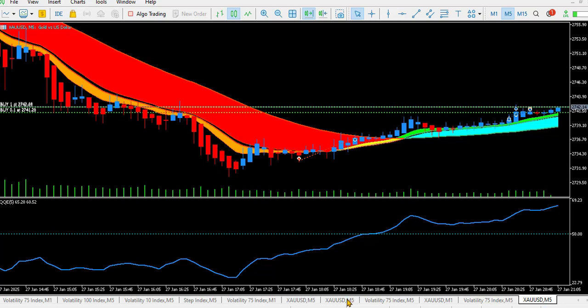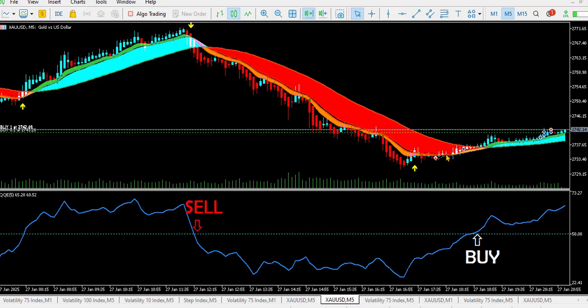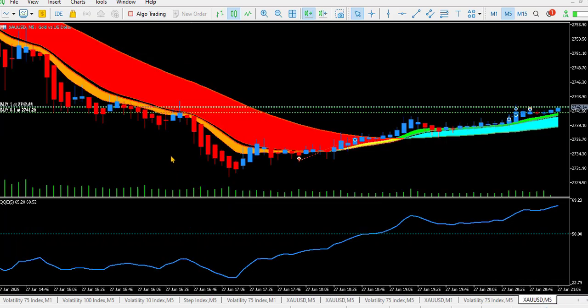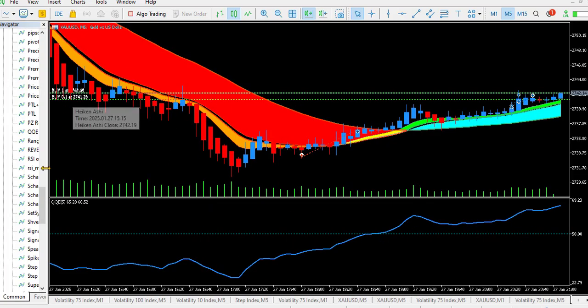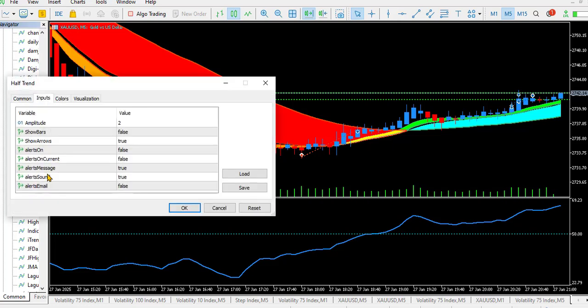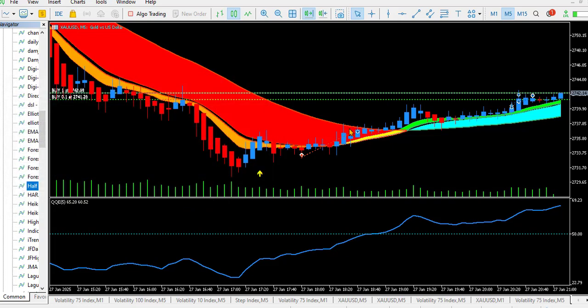If you check the previous chart, we have this arrow indicator. This is the half trend indicator, so let's just add this particular indicator. Here it is. Just leave it the way it is. Just leave the default settings. If you don't want the alert, just turn it off. Now we have it on the chart.